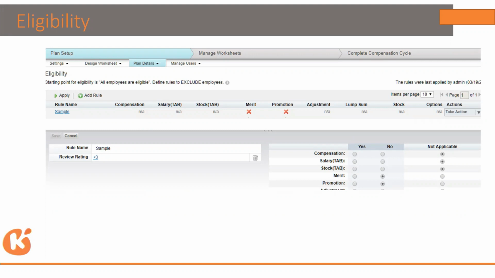Here you can see this eligibility criteria coming. Treat it as some eligibility criteria. For example, people who are rated less than three will not be getting merit and promotion. Here you can see it is given as no. So people who have got less than a three rating will not be eligible for merit and promotion. You can see it is selected.